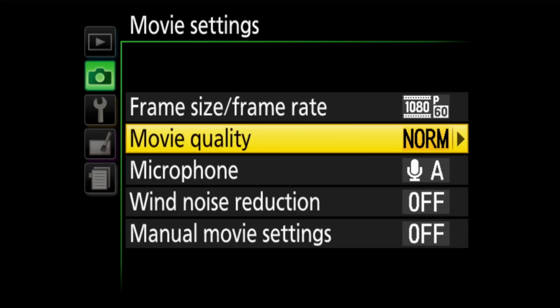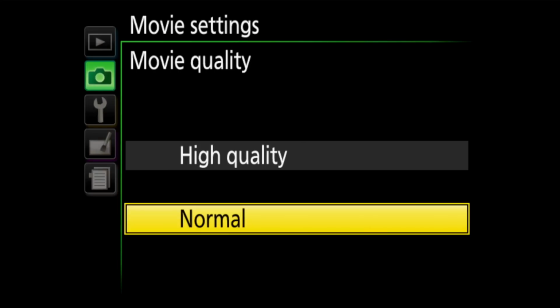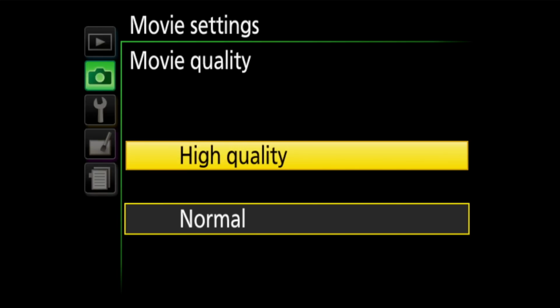Movie quality, I think this is a no-brainer. Nikon does the same thing in video that they do in stills, which is where their cameras come out of the box not set to the top image quality. I would always buy a larger memory card and shoot at high quality. I don't see a reason why not.